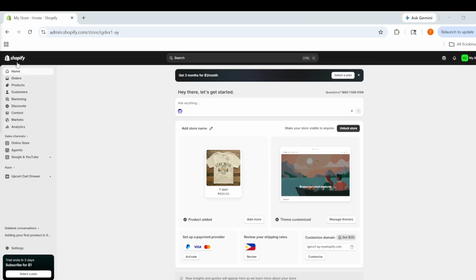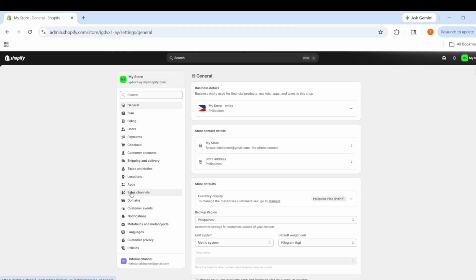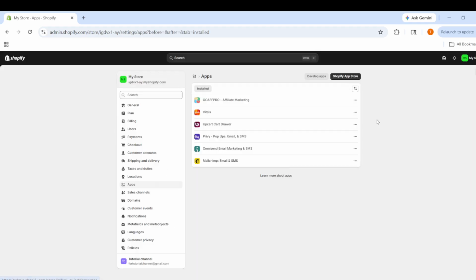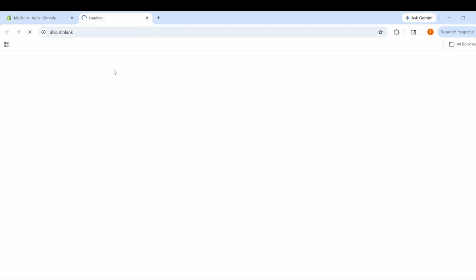In today's video, I am going to teach you how to use Goaffpro for Shopify. To begin, open your Shopify admin dashboard. Once you are inside your store admin, look to the lower area of the left-hand menu and click on Settings. This is where Shopify keeps many of the controls for your store, including app-related options.